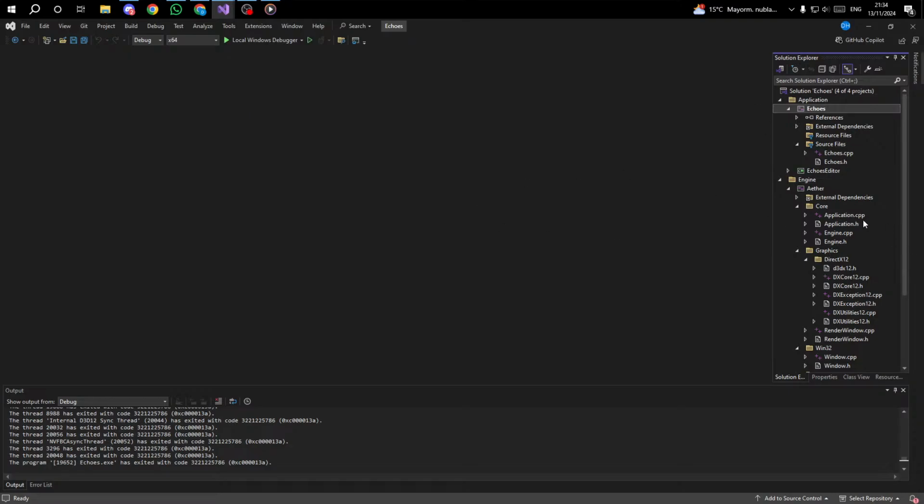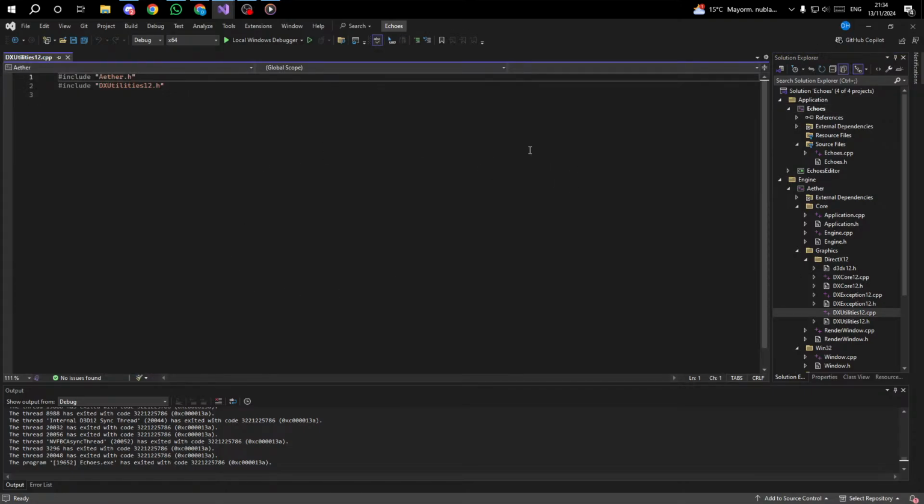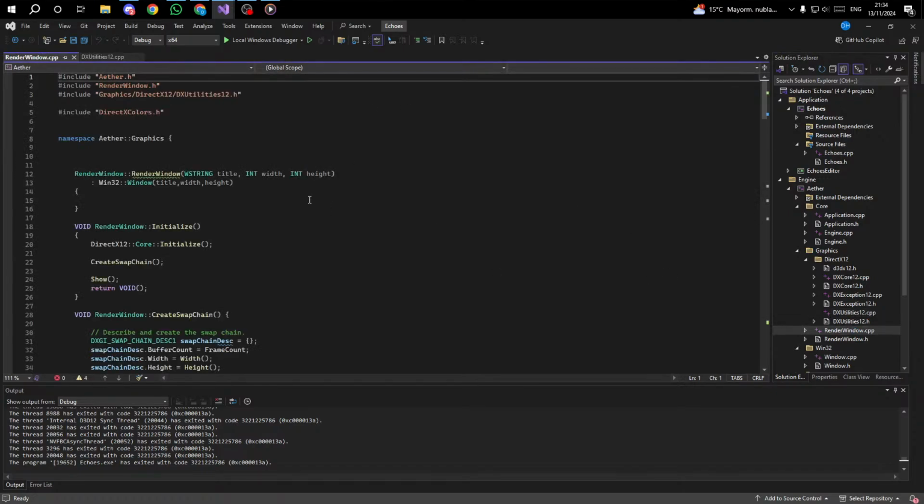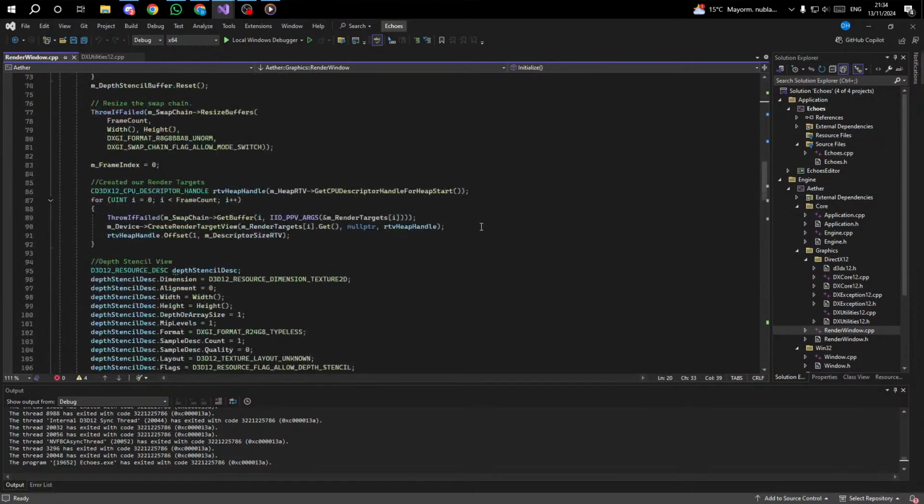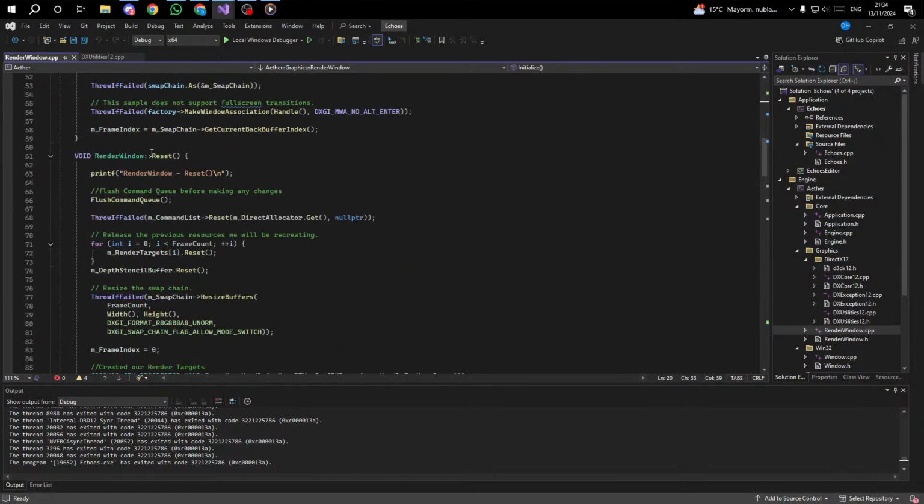So as I say, what I wanted to do is carry on from yesterday. So let us open up this DirectX utilities. Not utilities, what am I on? Render window. And let's have a look to see what we need to do. Let's come down to our reset function.